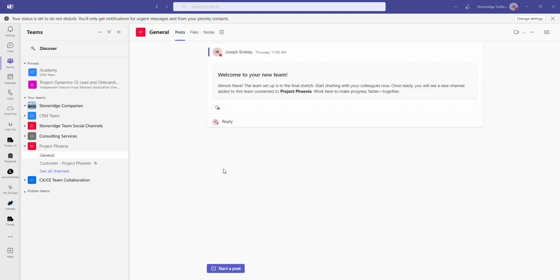Good morning. Today I'm going to talk to you about how to add the Copilot for Sales app to your Microsoft Teams application. Where we're going to start is we're going to navigate over here to the left-hand side of the screen where we can see a list of all of our installed apps.